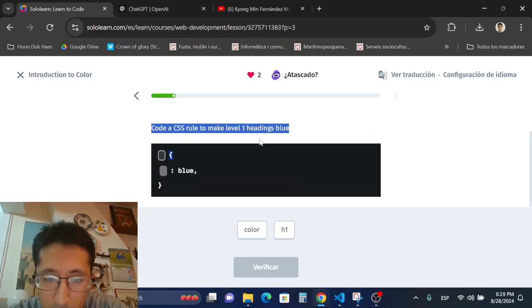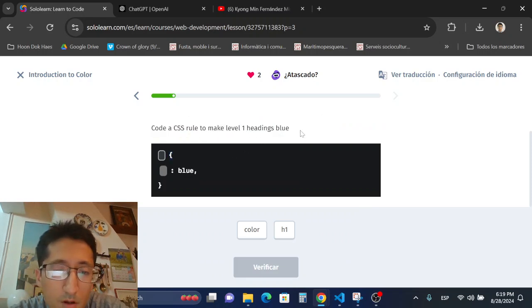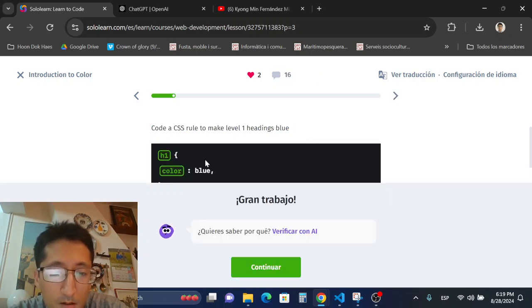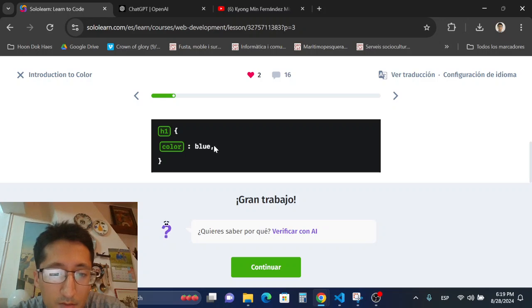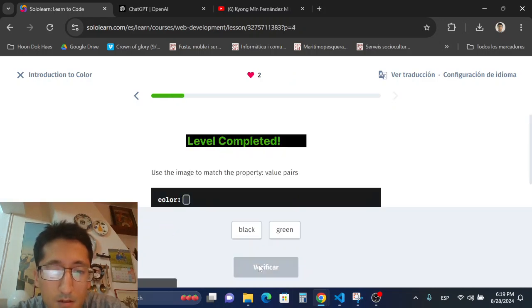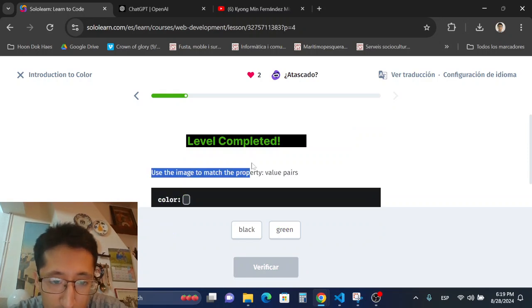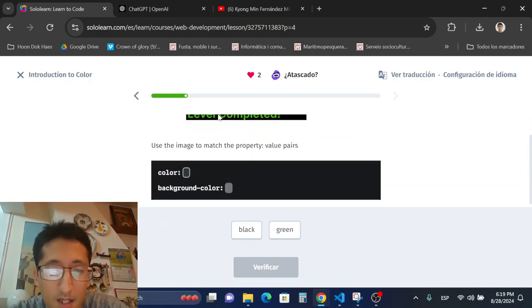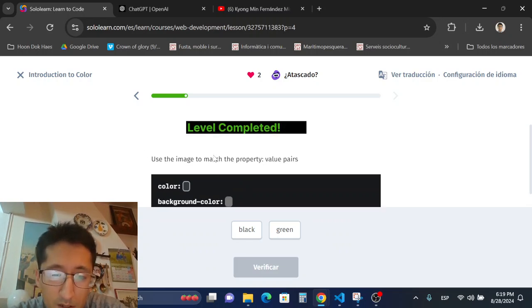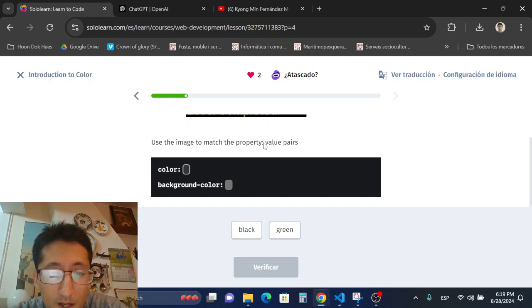Code a CSS rule to make level 1 headings blue. Heading 1's color blue. There is a mistake here, I think. Should be a dot here, isn't it? Use the image to match the property value pairs. Level completed. What is value pairs? What is this property? Anyway, color should be green. Background color black.